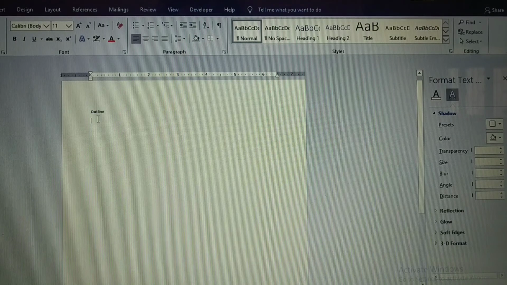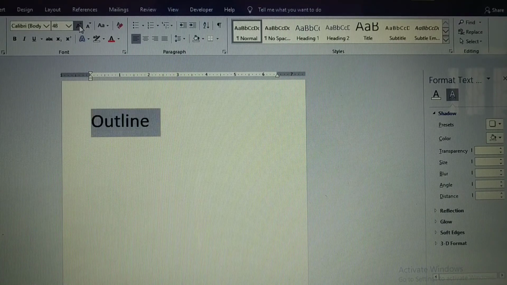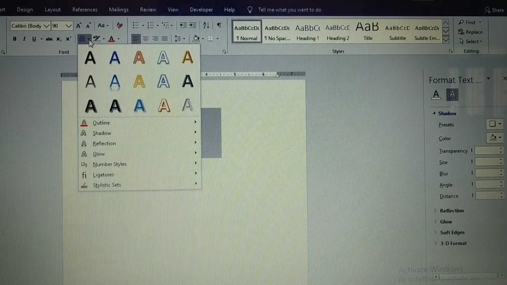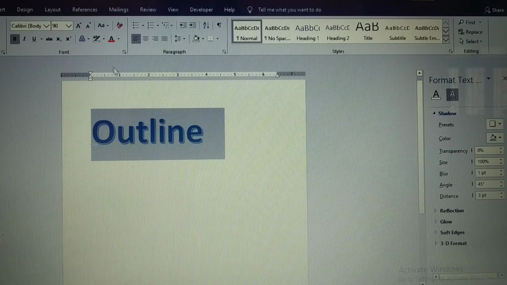Here one text I have written, and on this text I will apply different text effects. Now I will increase the size of this text, so you can understand what difference is happening, what changes are happening on the text. Now click on this text effect option. Here you can see different types of text effect options. Any text effect you can apply on your selected text. Here the same text effect is applied on the selected text.